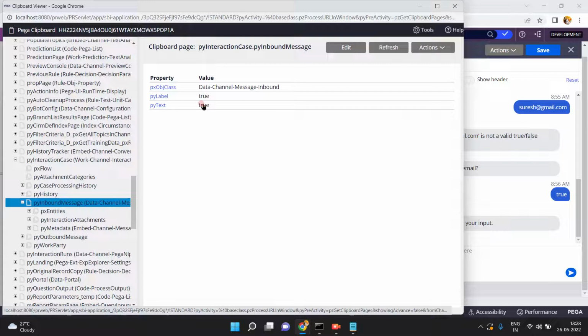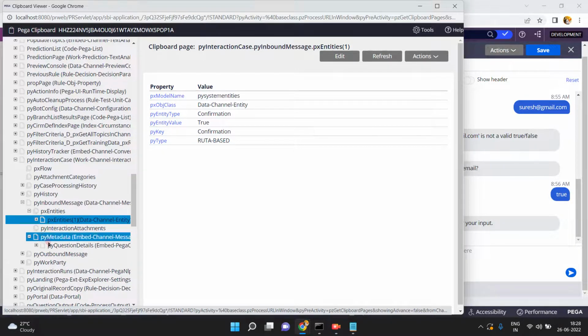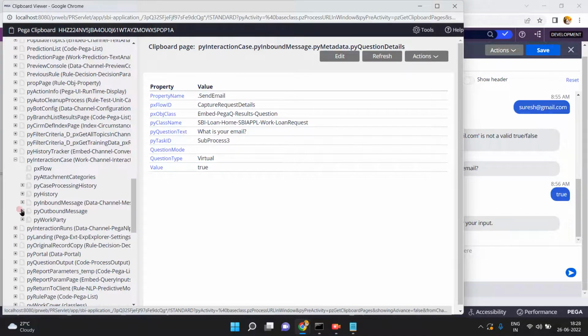True, because this is the last message. True. Py entity value true. Is there any attachments? Because you did not provide any attachments. Is there any metadata? Py question details: what is your email? This is the last one, because every time it is updating. Now this is the inbound message.